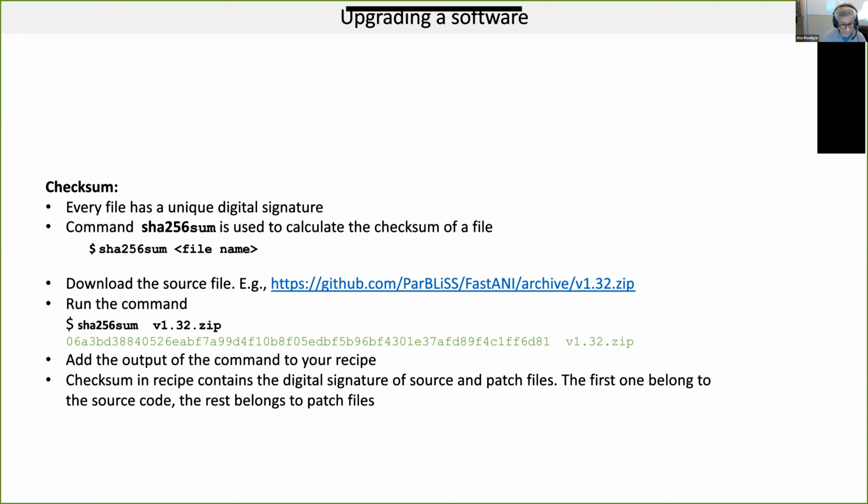When EasyBuild runs, it downloads the source file, does its own SHA-256 checksum, and compares it with this number. If the number is the same, that means the file has been downloaded correctly. There is no corruption. If not, it gives you an error telling you that this file is corrupted or the number does not match. Any questions so far?